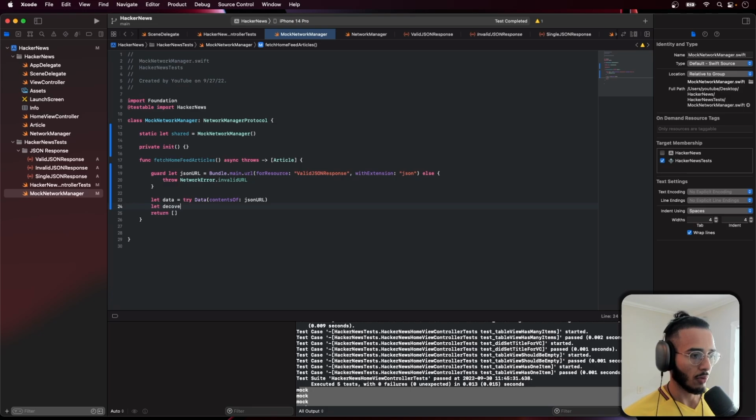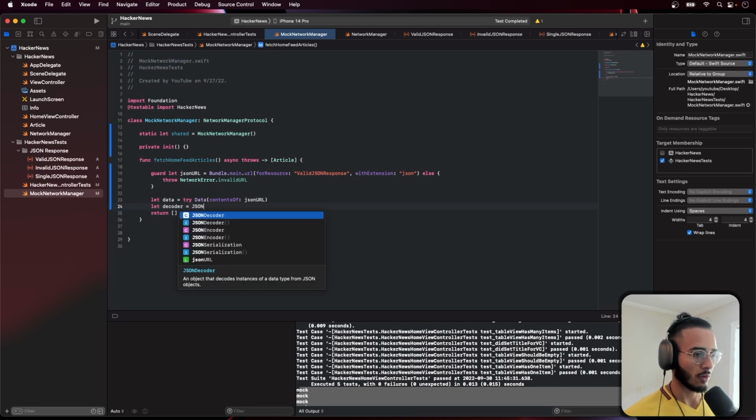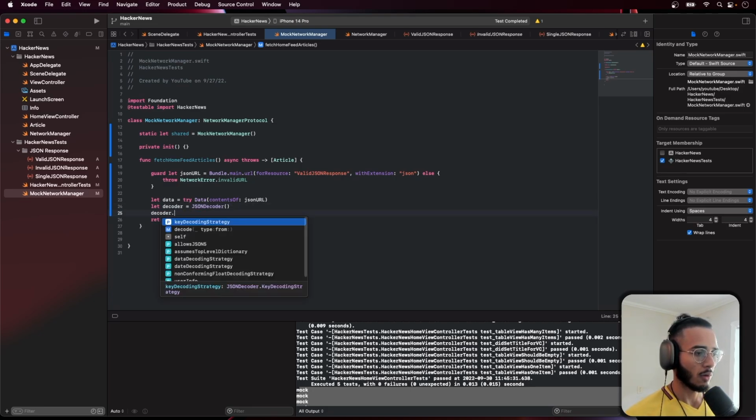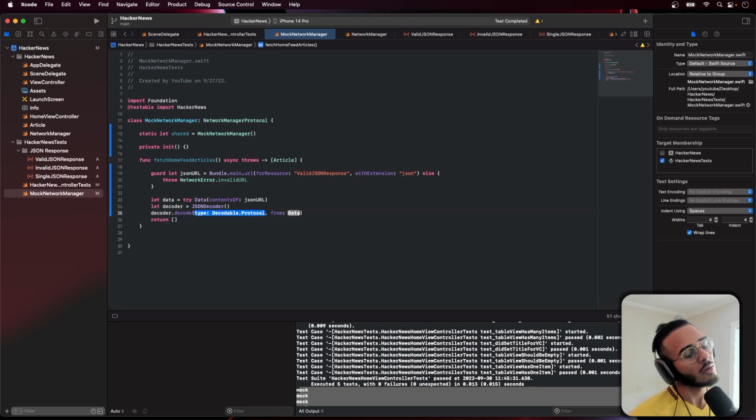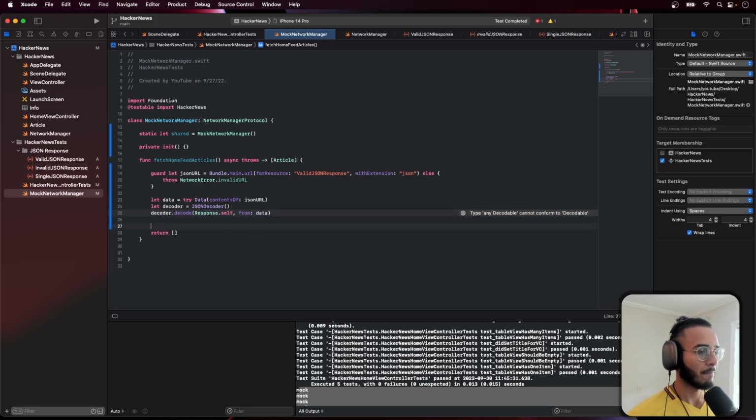So let decoder equal JSONDecoder, decode. What are we decoding? Response dot self, data, and we need to have a try here. Let results try, and we should be able to return results dot hits, and we should be good to go.